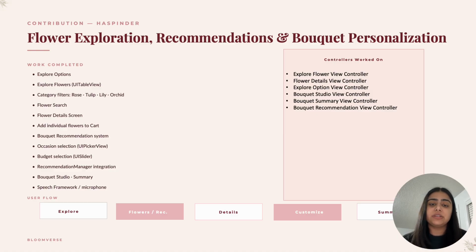And apart from this, there is one more additional feature which I worked on, which is the speech framework and microphone integration for voice-based flower search and bouquet search. The intention was to allow users to search for flowers using their voice instead of typing, and the same logic is applied on occasion as well. So instead of picking an occasion, they can use their voice for selecting an occasion.